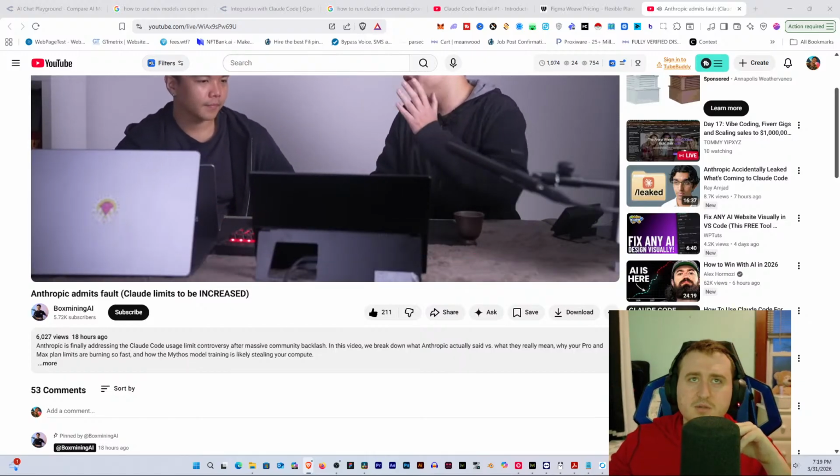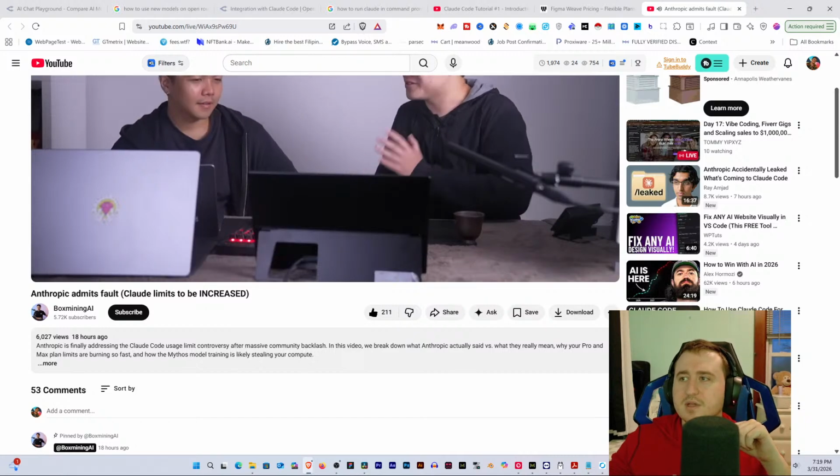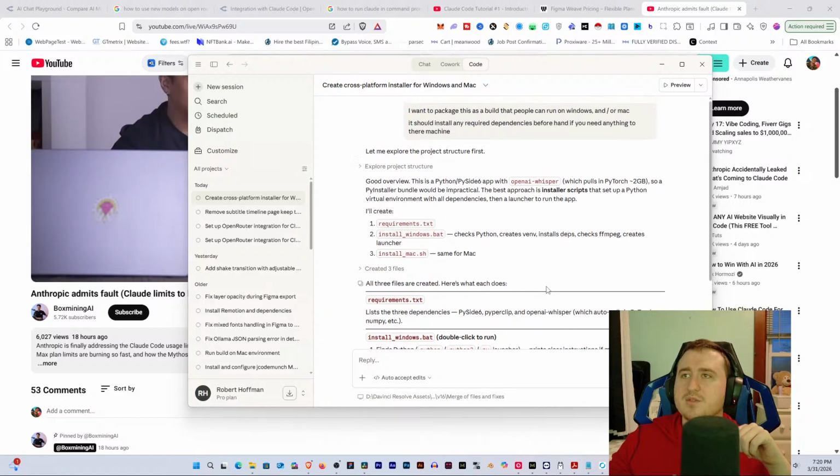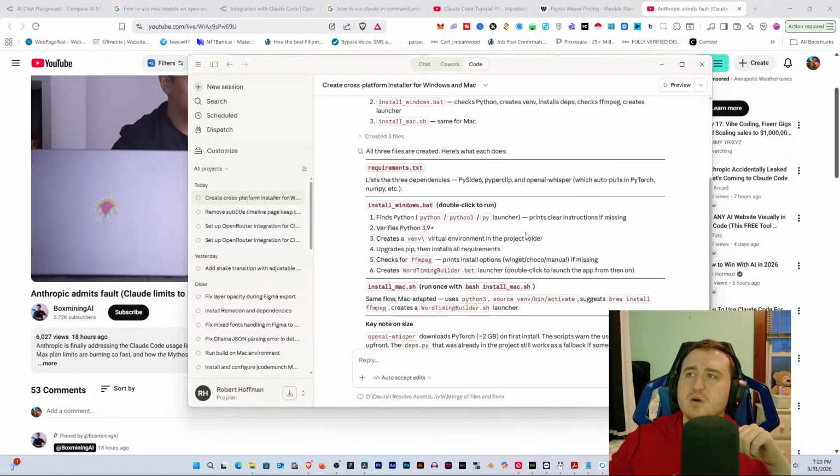Yeah, that is true. Alright, let's take a look at what this is doing. Alright, so it looks like it's done. PySide 6, Pyperclip, OpenAI Whisper, which auto pulls in PyTorch, NumPy. I don't think we even need all this stuff, because I think this is going.